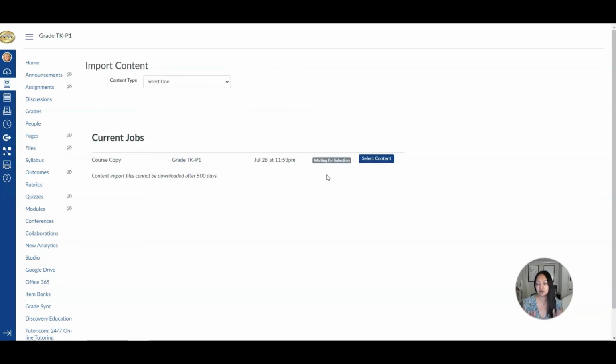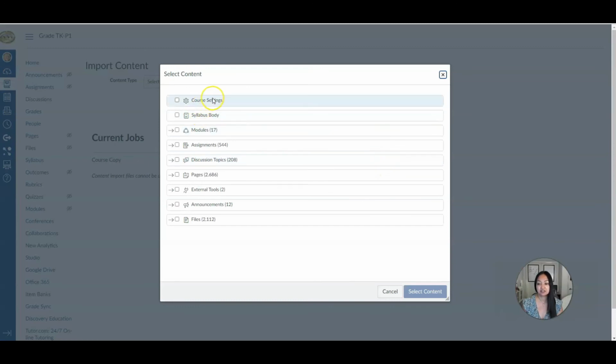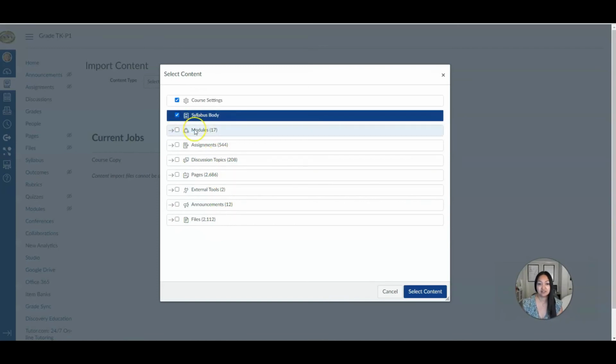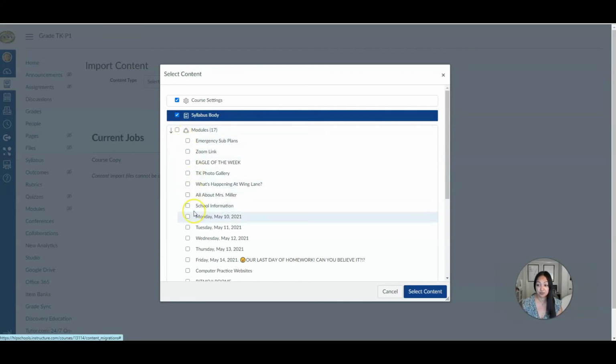So here we are. We have to actually tell Canvas what we want it to bring over. So while we're here, we're going to select content. So click on that. And now you can actually choose what you want to bring over. Do you want to bring your settings over? Do you want your syllabus body there if you have one? Do you want modules? You can also click on that and you can select which ones you want. Maybe you don't want everything. Maybe you just want the ones from the beginning of the year from last year. So you can click on whichever ones you want.